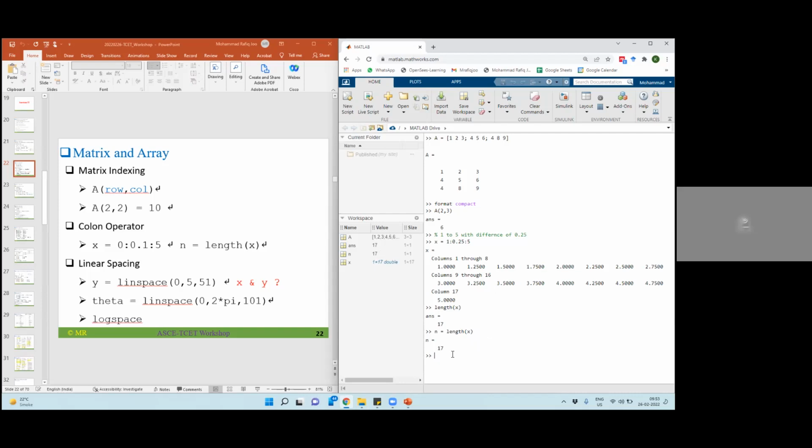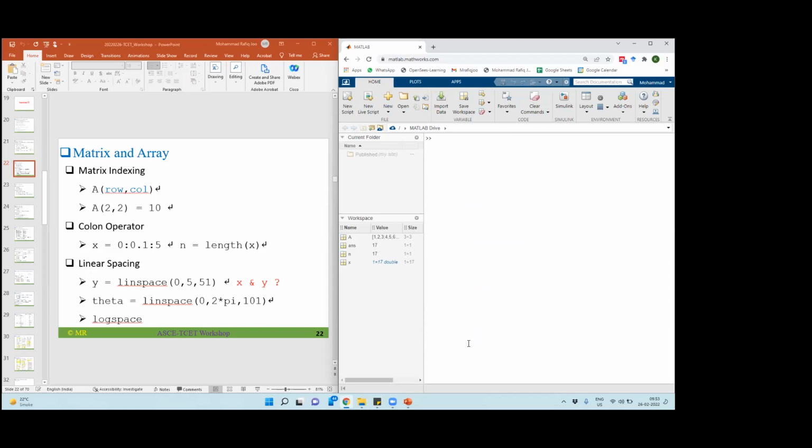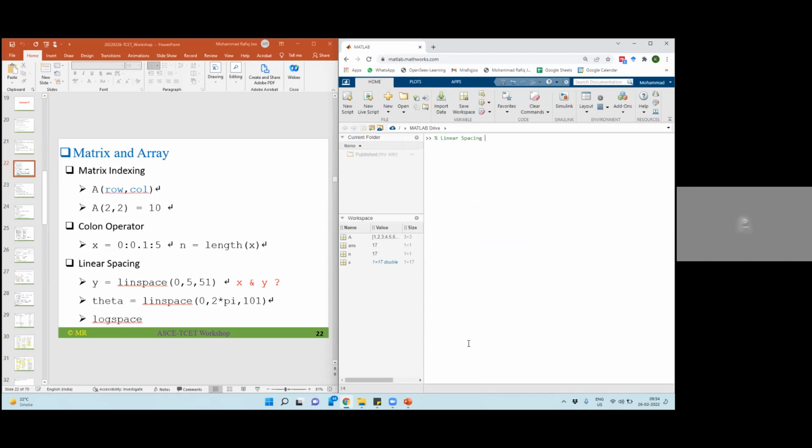Now, there's a concept that we call linear spacing and log spacing. Let me clear my command window. Linear spacing means I want a number of points in an array, but those should have a similar difference between them, and I don't know what the difference should be. Earlier, I knew what the difference should be.